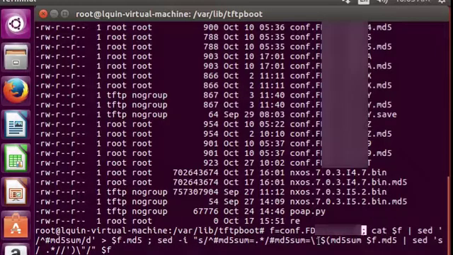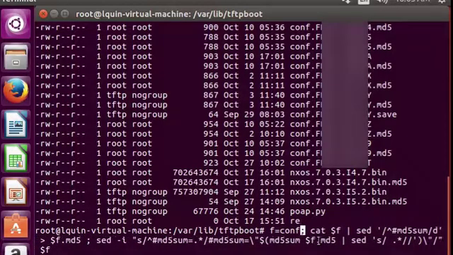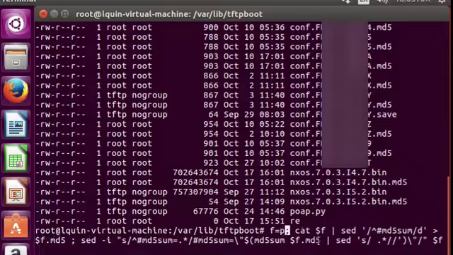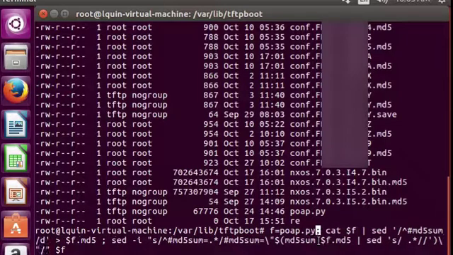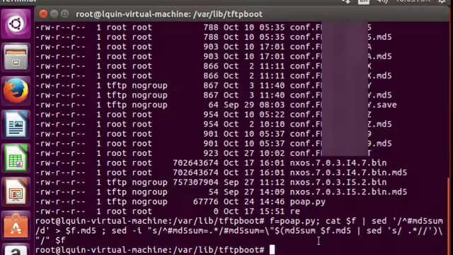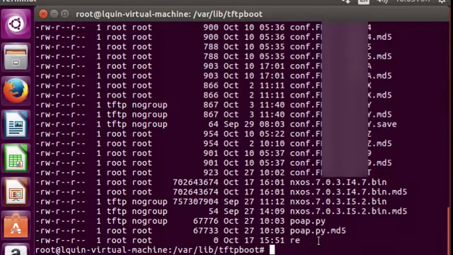The first step is to create an MD5 hash of our POAP script so that the downloading script can verify the integrity of the script it downloads. We will repeat this step for each NXOS software image and for each of our configuration files.